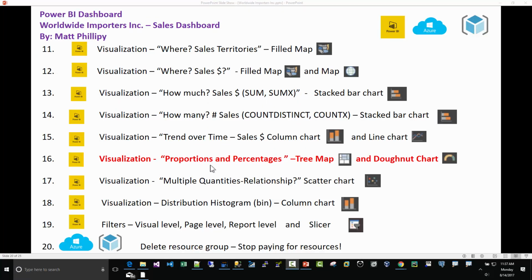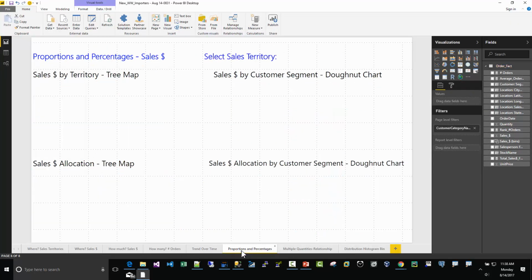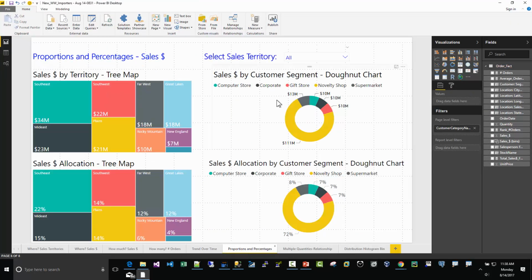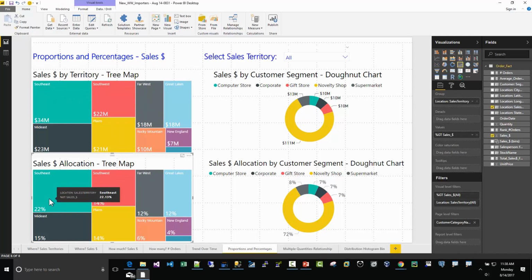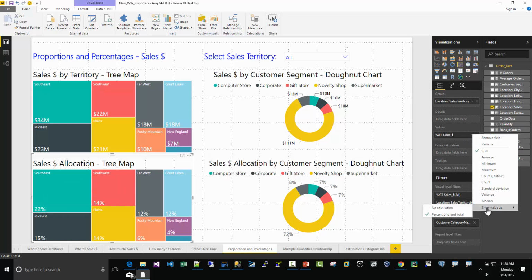Step 16, proportions, percentages, ratios. You want to see the individual parts relative to other parts or the total. So down here in proportions and percentages, we have a tree map over here and then a donut chart. So this is sales dollars by territory tree map. If you add up all of these, that would be the grand total in the sales. And then down here we actually have the allocation. So the important thing in the allocation part here is over in the values, selected as percent of grand total.